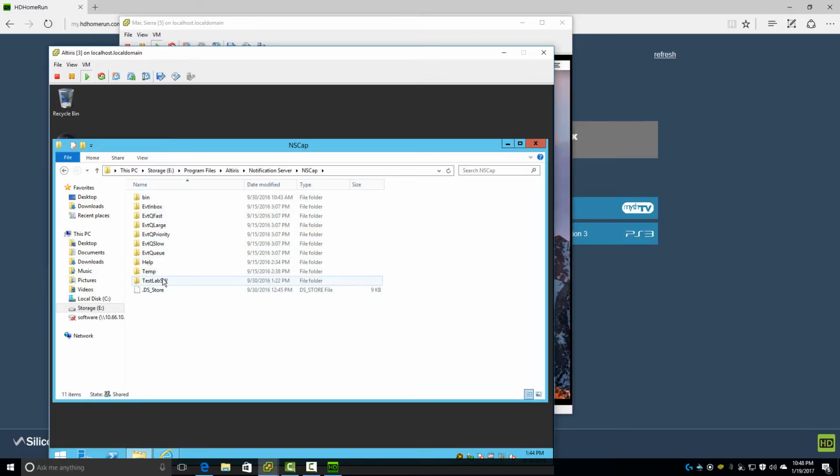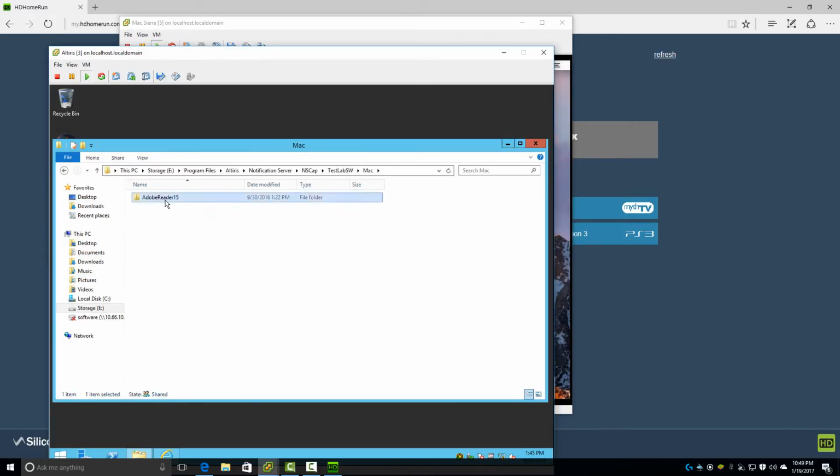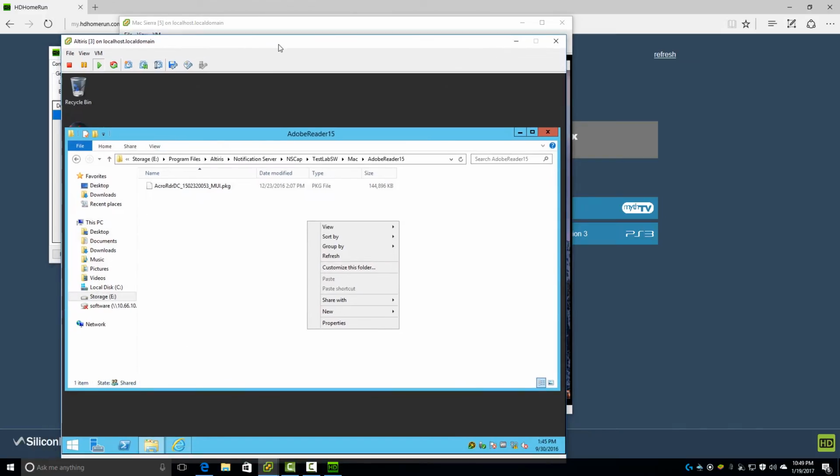I created a folder, test lab SW. In there, anything with the weird number, the whole big folders, that's in the software library. I don't like that. So I use the typical folder structure. So here's my Mac and Adobe Reader 15. So what we're going to do is set up Adobe Reader to distribute through Altiris. Let's go ahead and do that.